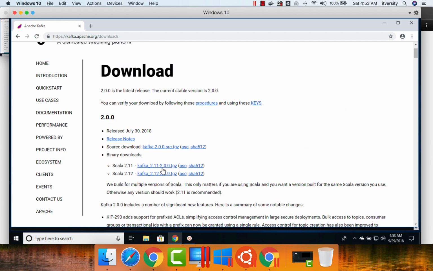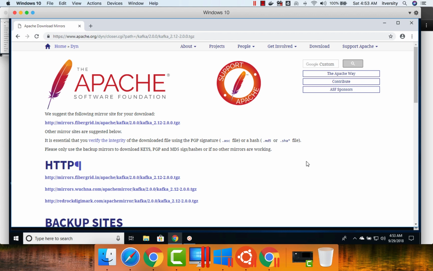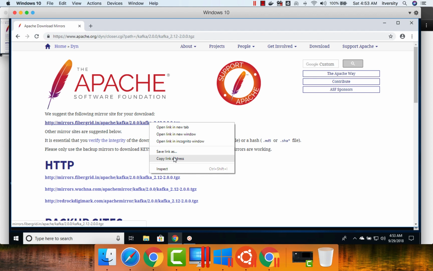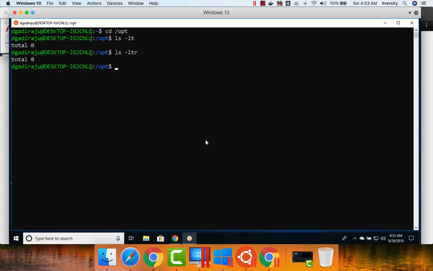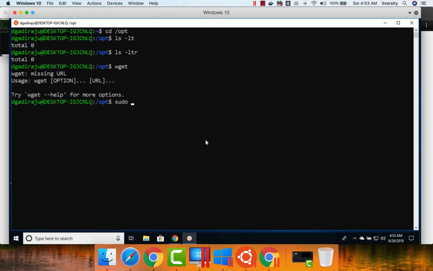That being said, now I can click on this link, Kafka underscore 2.12 hyphen 2.0.0, which is nothing but Kafka compiled with Scala 2.12 and Kafka version is 2.0.0. Right click on this, copy link address, go to Ubuntu, which is set up using subsystem for Linux on Windows. Make sure you have wget. Wget is there. Use sudo wget and then paste that URL and hit enter.